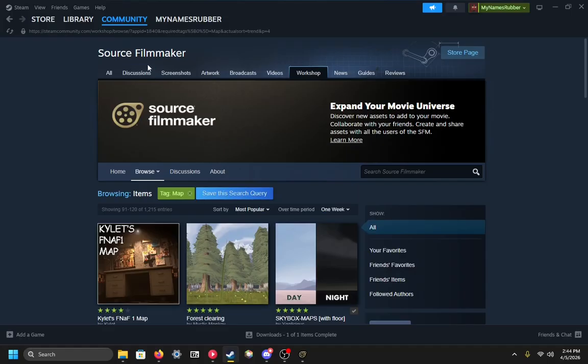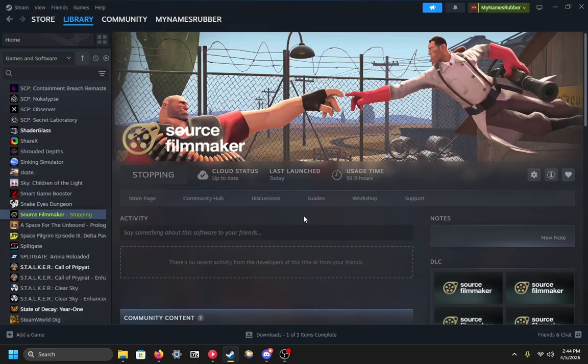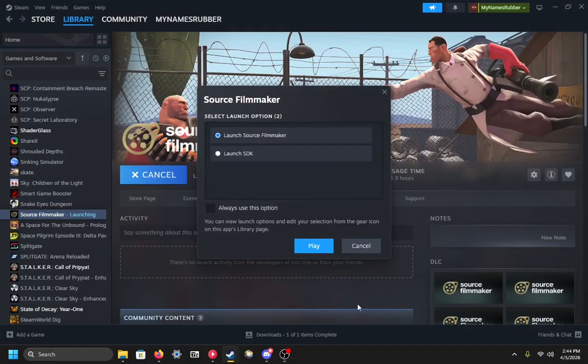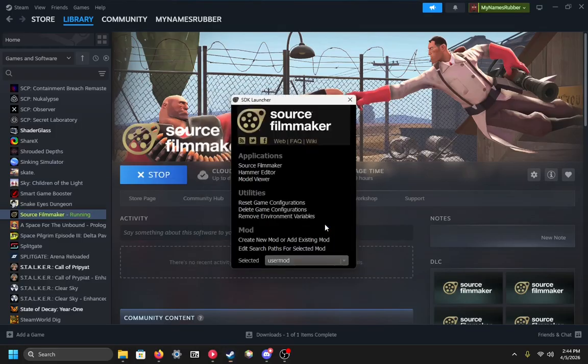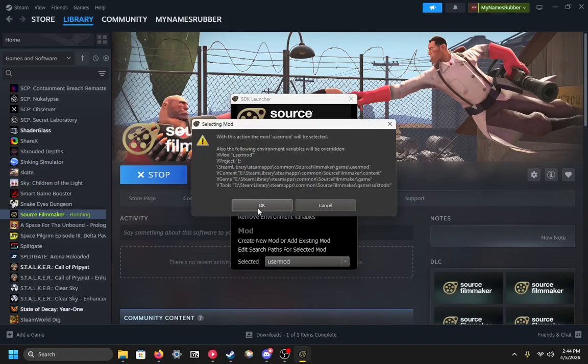What you need to do is go to Steam and then find Source Filmmaker in your Steam library. After that, you click on launch, and if this shows up, otherwise you can edit the selection in your settings right here. You choose to launch the SDK instead. Yes, Source Filmmaker has an SDK, believe it or not. And then you need to reset your game configurations and click OK, and then click OK again.